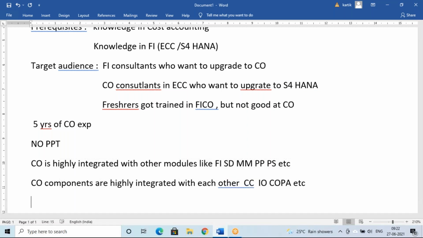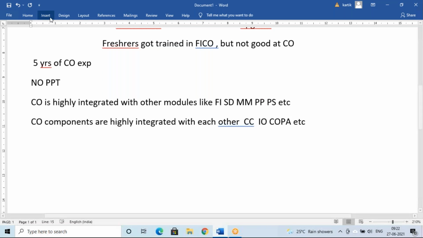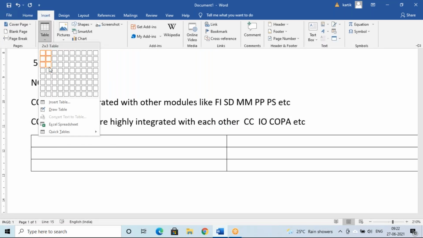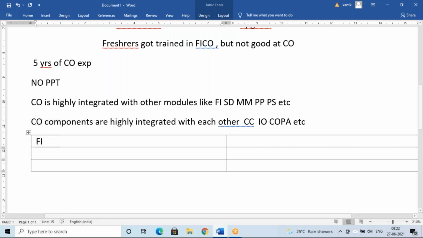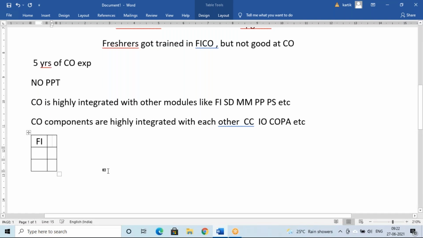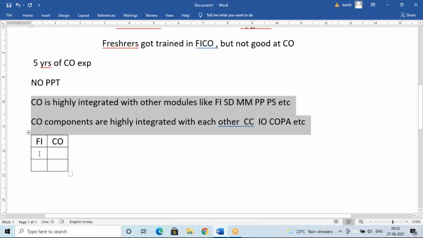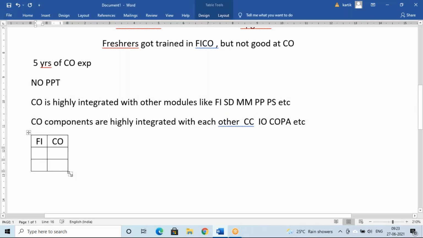Here we are discussing why it is difficult to learn CO. To make you understand that, I'll insert one table here. On one side, I'll take FI. Why am I taking this example? Because we all learned FI and never had a problem learning it. The problem arises when we start learning CO, so you need to understand the difference. One reason is the complex relationships between other modules and between the components. And one more reason is that FI is for financial accounting, while CO is for cost accounting or management accounting.